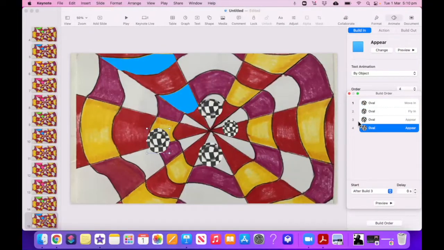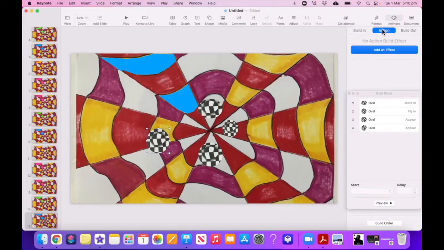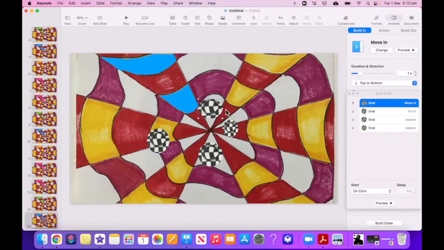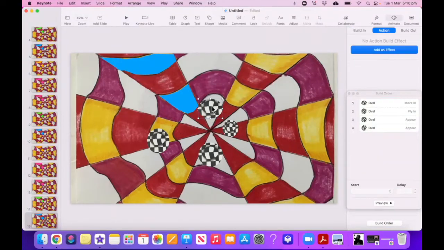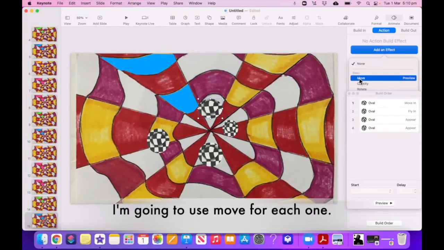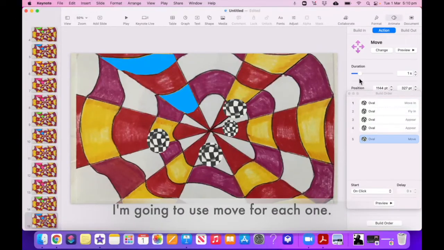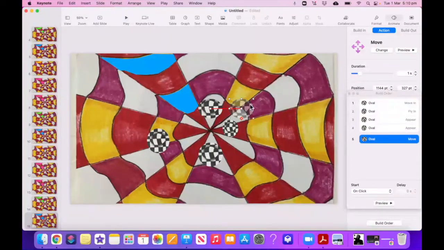All right, so that is the appear. Now we can do action. And we're going to add an effect, but we need to select what we want. So I'm going to do this one first. And my action, let's move the action. I've selected what I want. We're going to do add effect. And I want to move. Let it move first. And now you can control where you want it to move.